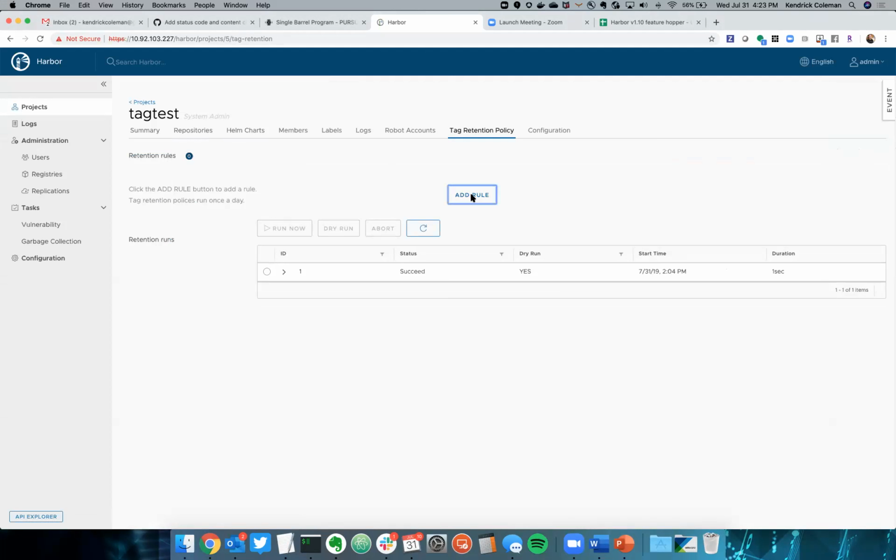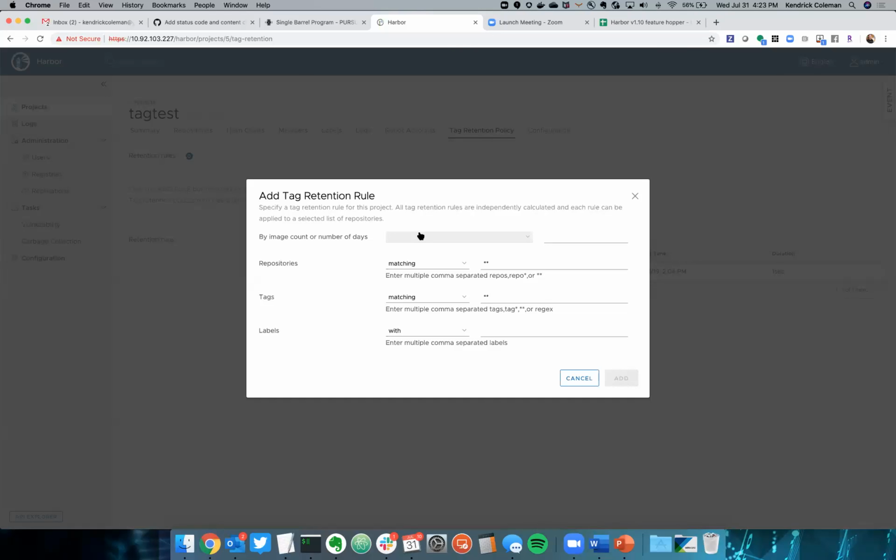So let's go ahead and create our first rule. There was some discussion earlier this morning about what this really means by image count or number of days. And this is the drop down of what you can choose. There's going to be more discussion about how we can make this a little bit more clear to the end user, because I think it's going to create some confusion inside of an administrator's view.